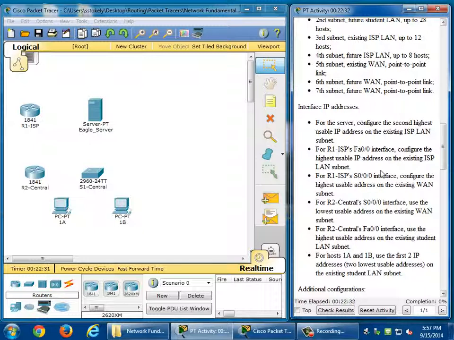Now, router 1's serial interface is configured the highest usable. So what's my highest usable? 130. That means that's 129, right? Again, WAN links are going to end in what? 252. Now we have down to here done. You're seeing how this is all coming together now, right? So we have that one done.